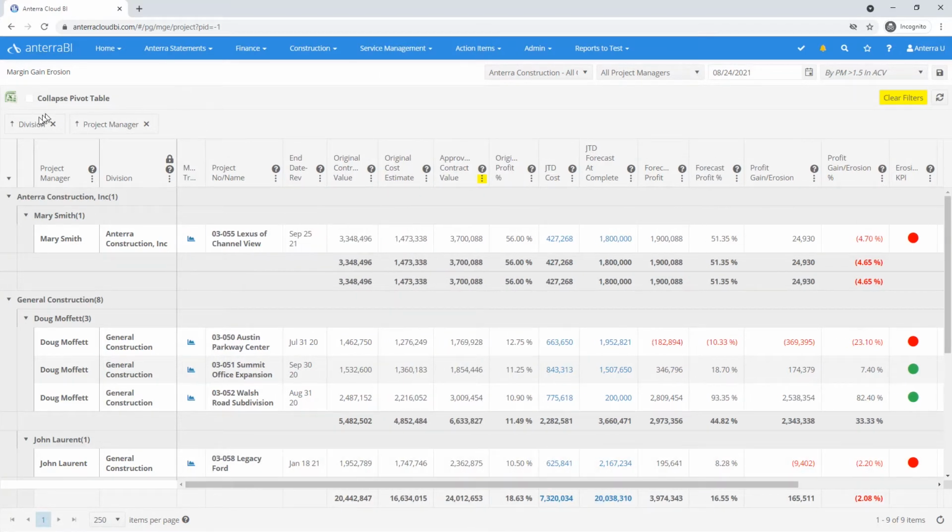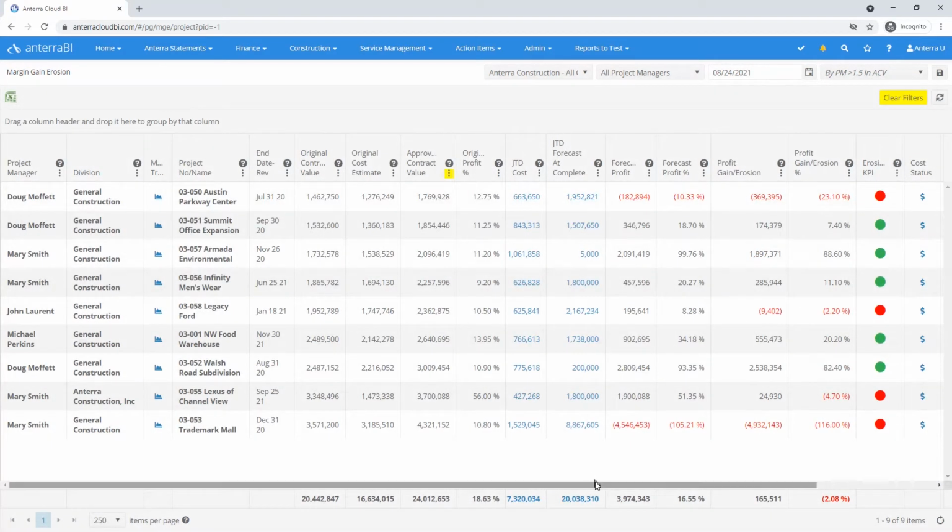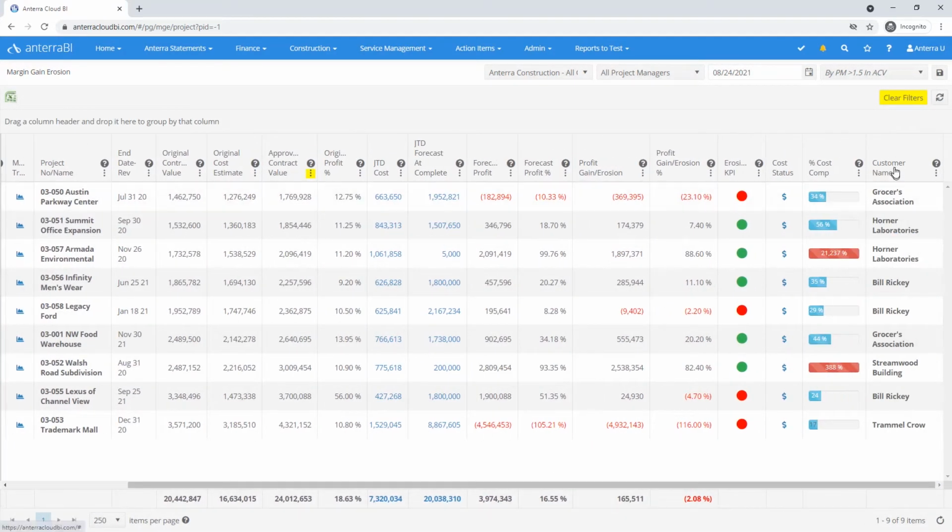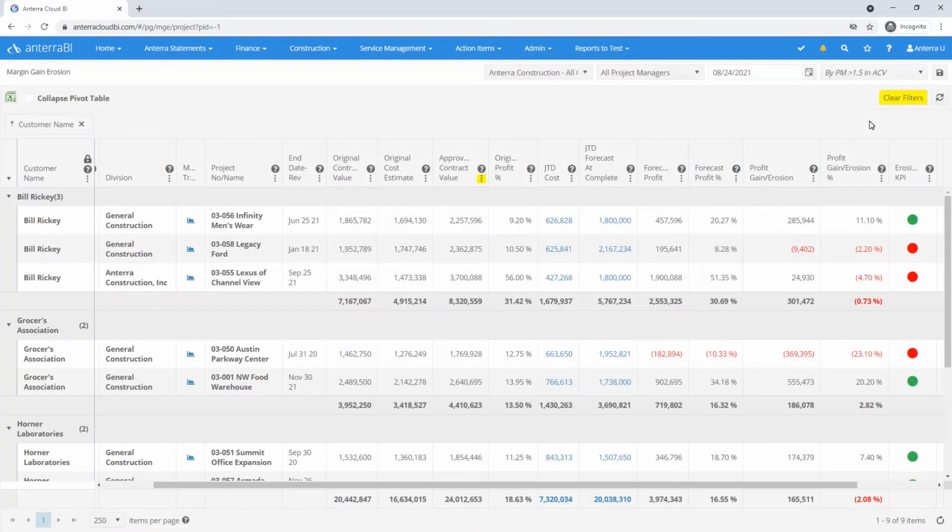And pivot by it. You can have up to 2 pivots, so let's unpivot and then pivot by customer name simply by dragging it up. This is really important to understand your business because you can slice and dice your data and interact with it in a way that's impossible in most ERPs.